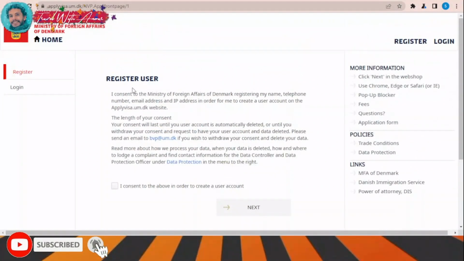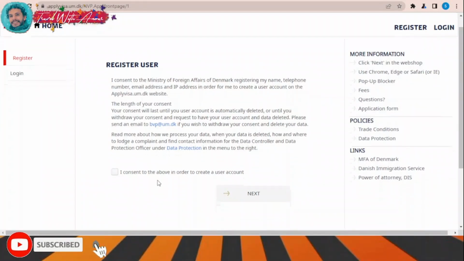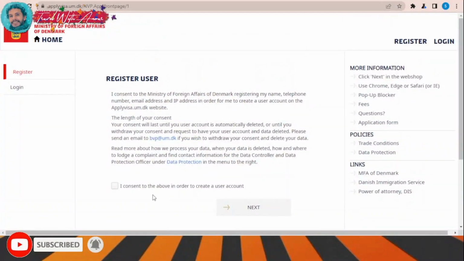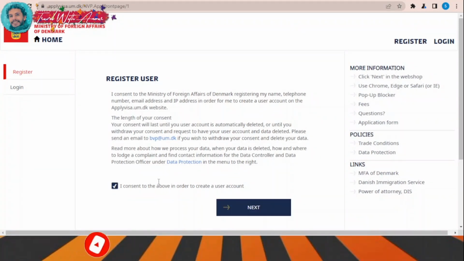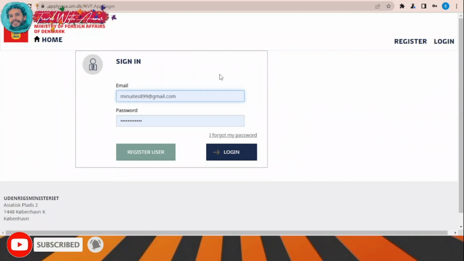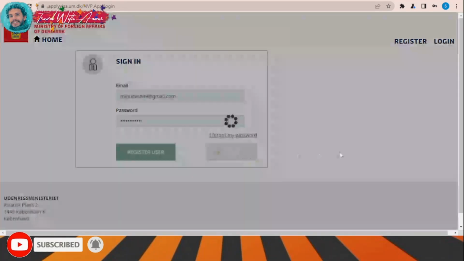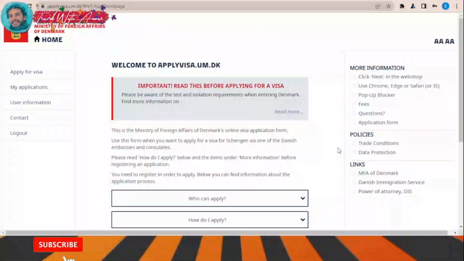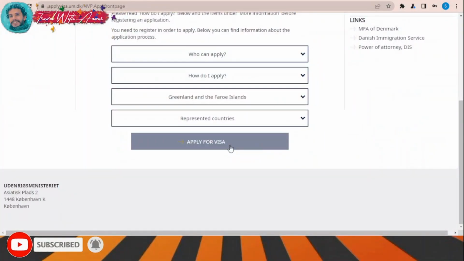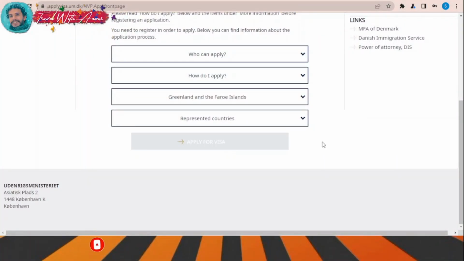Okay, first you need to register yourself in the Ministry of Foreign Affairs of Denmark. I already have an account, so you can just register here. Click I consent to the above orders, click next and make an account. For me, I will just log in. That is my account, and once I click log in, okay, now I am inside the website and I will click here, apply for visa.